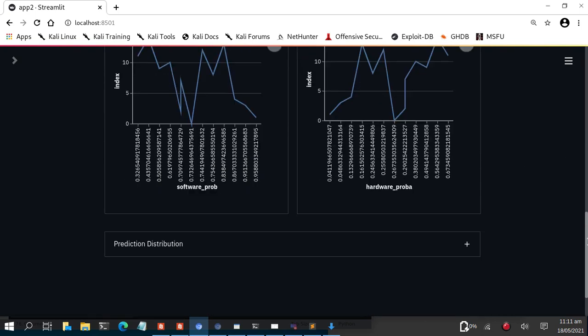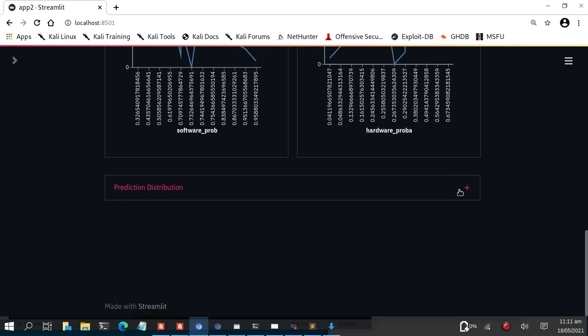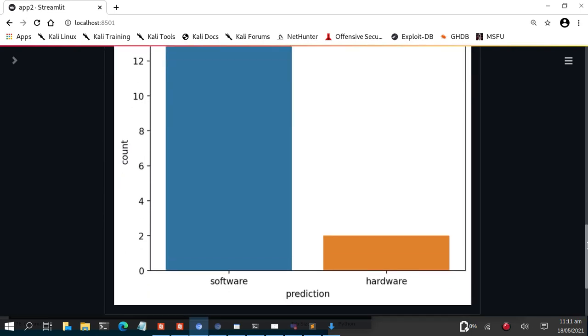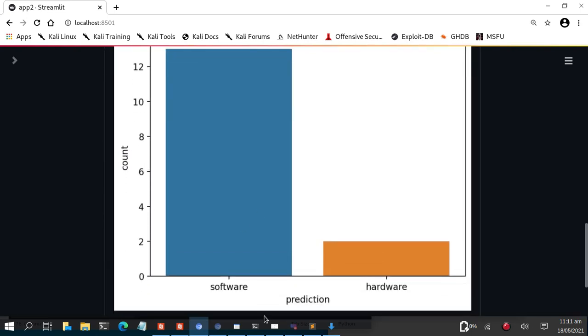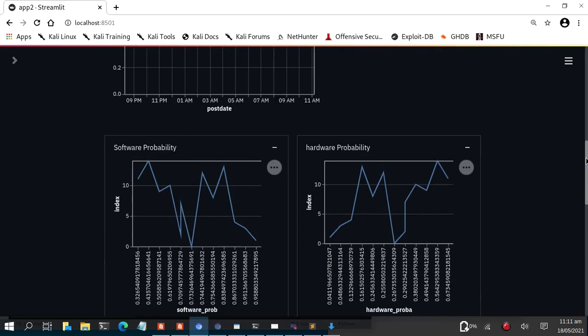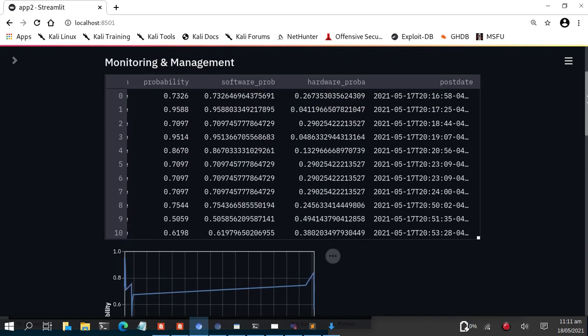Then finally, we can also check out the prediction distribution, right? To know whether our data is working or not. This is software and then hardware. So our model is able to predict more software than hardware. That is something we're trying to build in this tutorial. So we'll be starting from scratch.